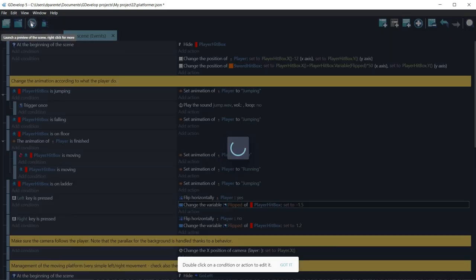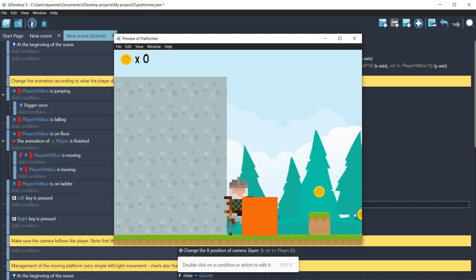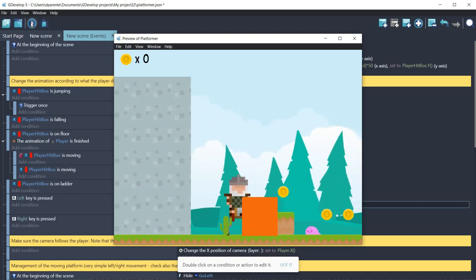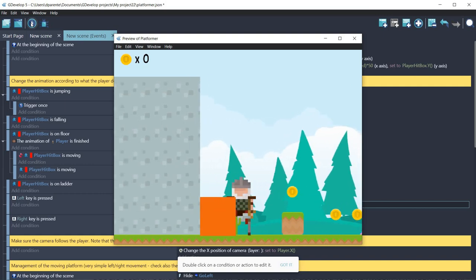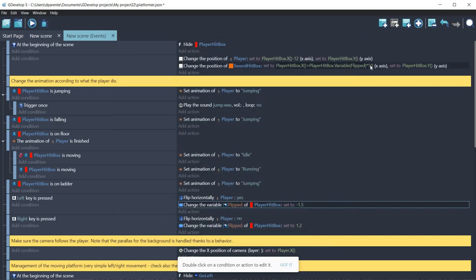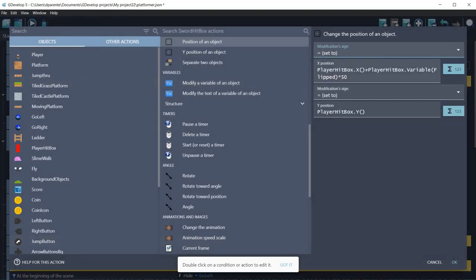If we ran the game, you can see that the sword hitbox is following us correctly and it is always in front of the player. We may adjust the distance somewhat, and let's replace the 50 by 70 in the formula that moves the sword hitbox.